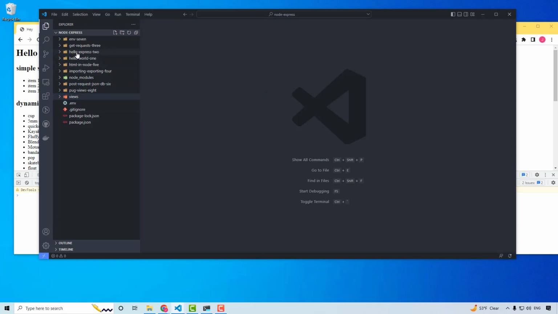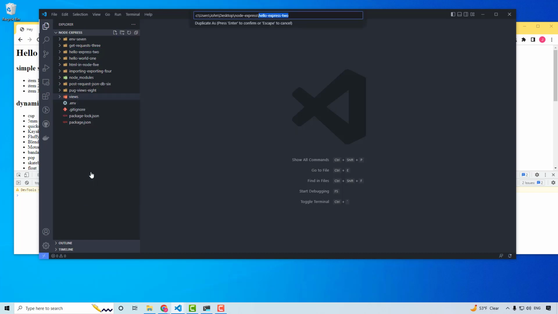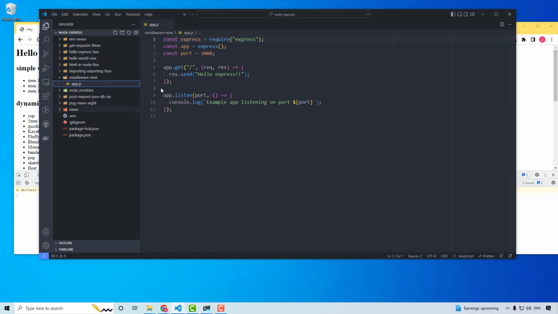So let's copy the Hello Express 2. I'm going to duplicate it, and I'm going to call it Middleware-9. And then we're going to open the app.js file, and I'm going to copy this one, and I'm going to make another one with the endpoint of 2. And so what we have is just 2 endpoints that just render some text.